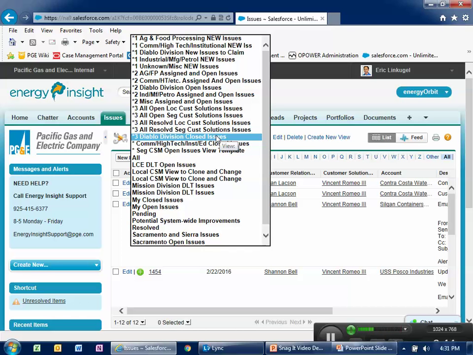That's pretty much it. Now it's your call. If you want to rearrange them differently, you don't have to do the stars if you don't want to, but putting the stars on it is how you get it up towards the top. And so for my segment team, I had set it up with star 1 being all the new issues to claim, star 2 being all the open issues, and star 3 being all the resolved issues.